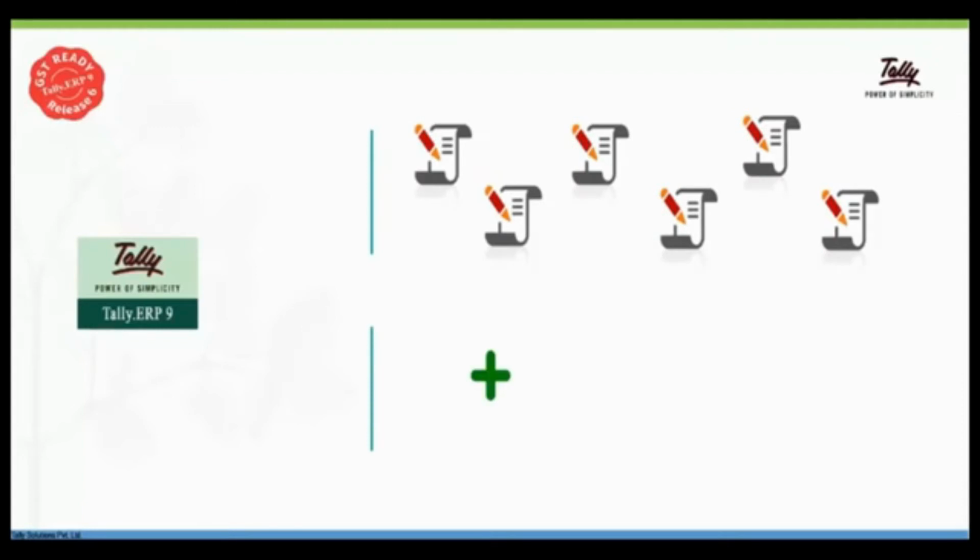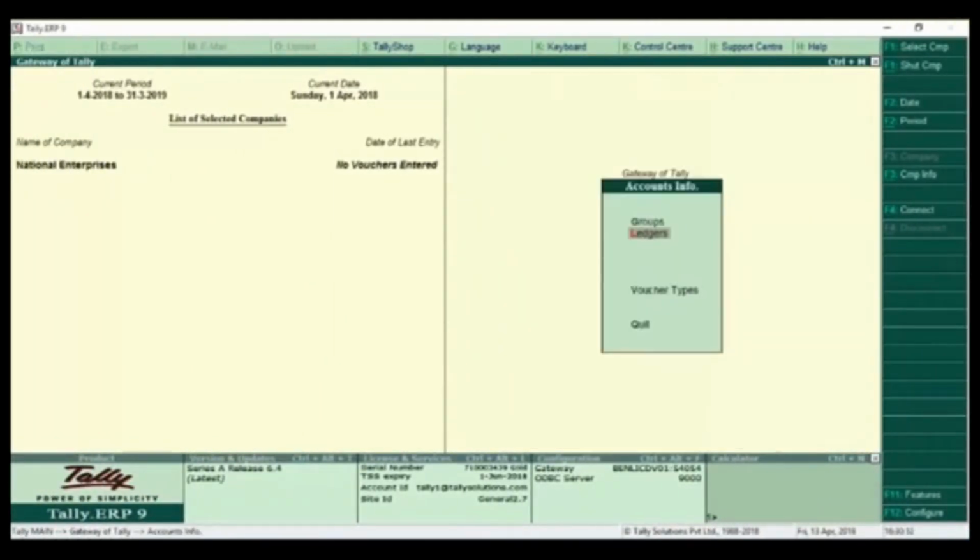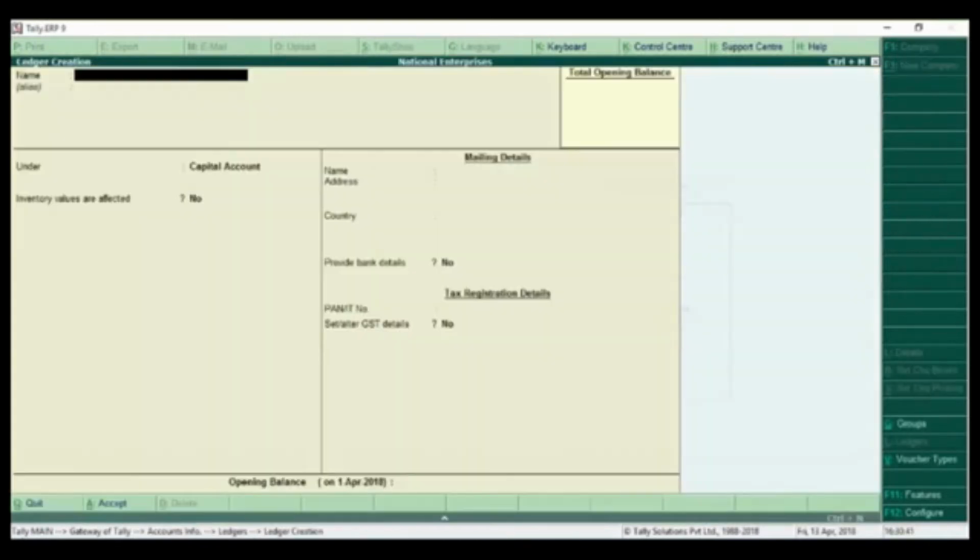With Tally.ERP9, you can account for all such additional charges using separate ledgers and include or exclude the value for calculating GST. To create a ledger for additional charges, go to Accounts Info, Ledgers, Create. Create a ledger for packaging charges.